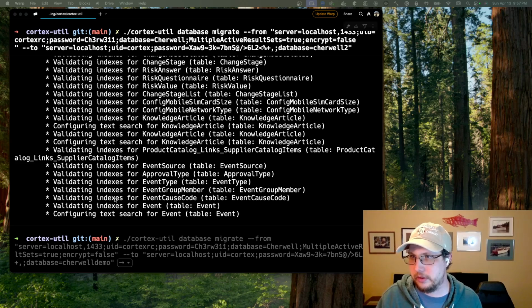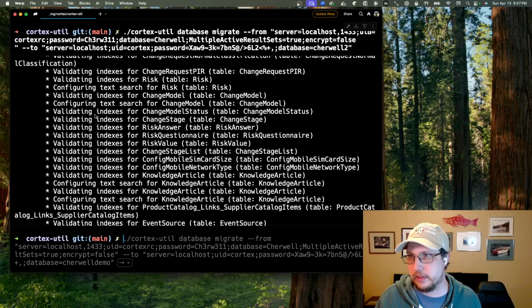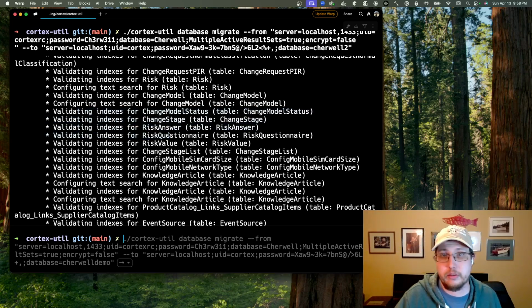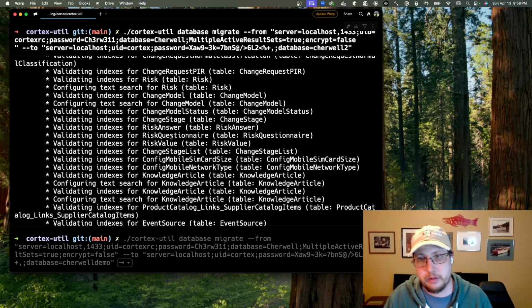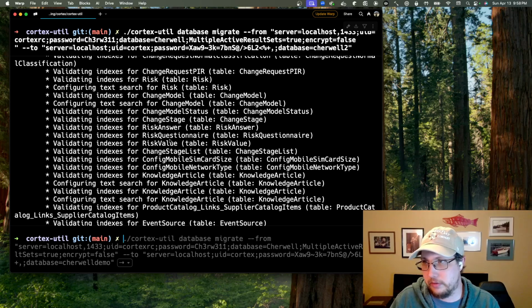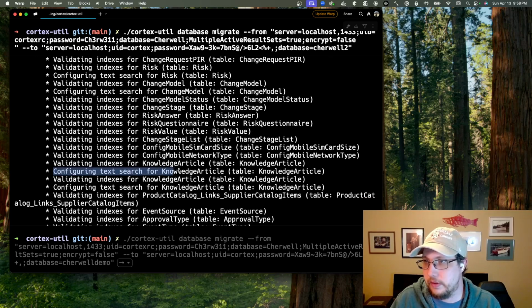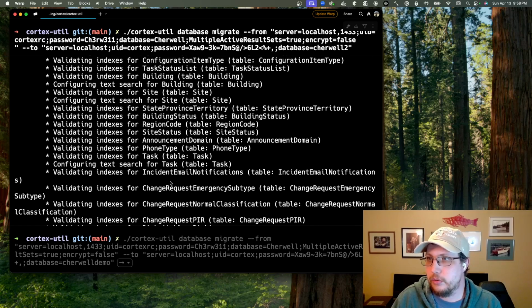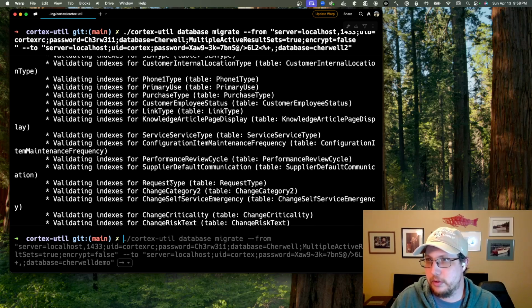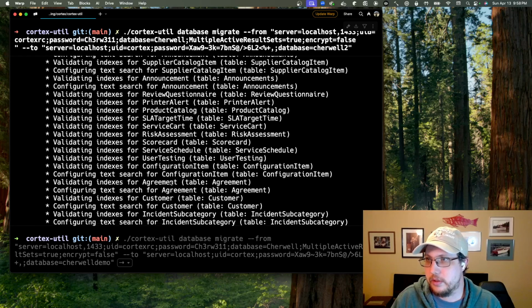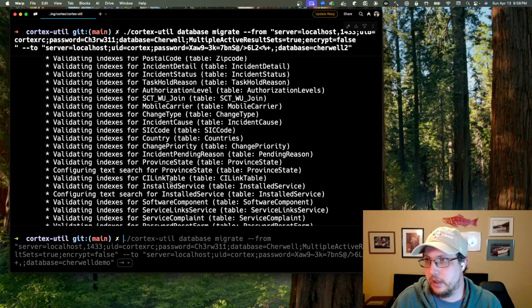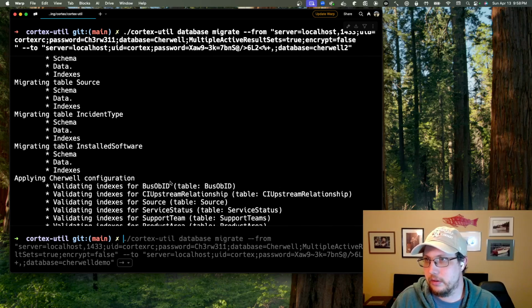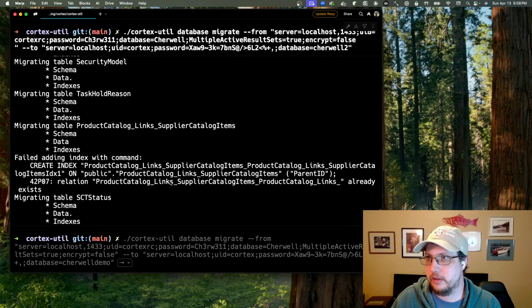It's all done. So you can see it's validated indexes, and that's what we say instead of creating indexes, because some of the indexes have already been created since they were copied over from Microsoft SQL Server. And then configuring text search for the tables that have text search applied. Now, as you're scrolling through this output, you might see situations where an index wasn't created successfully. I think in this output, I saw one here.